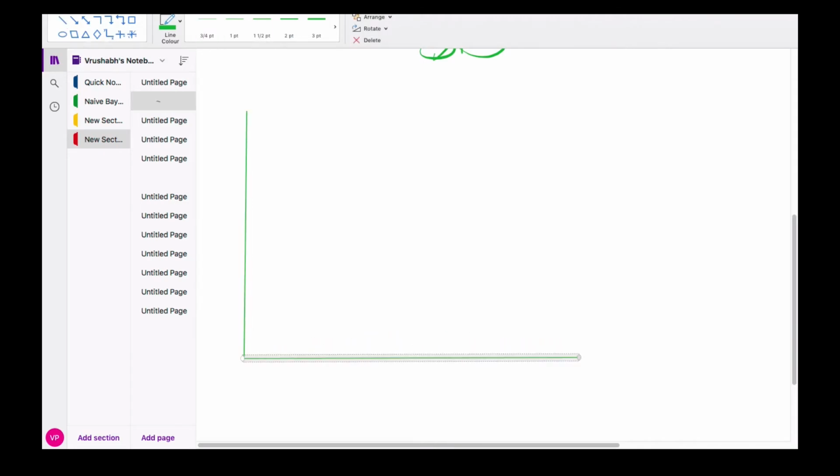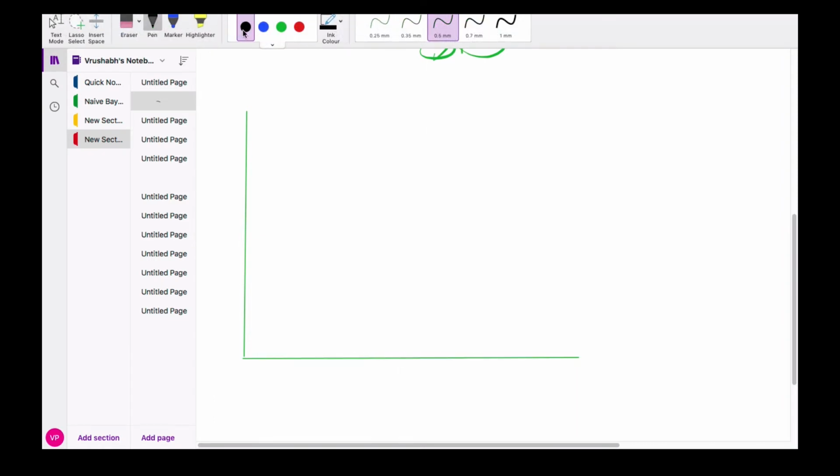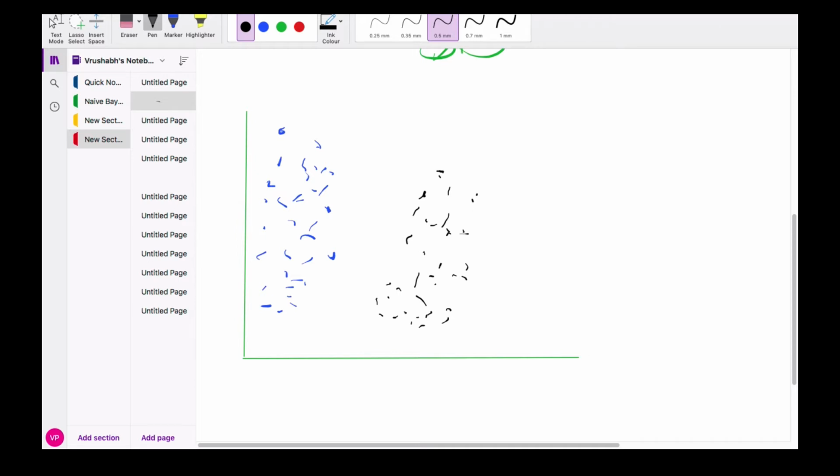And then let me put on our points, right? So we're having these points. So having our blue points over here. Let me just quickly put these blue points over here. Okay, then we're having our black points somewhere here. All right, so these are our two groups that we're having.